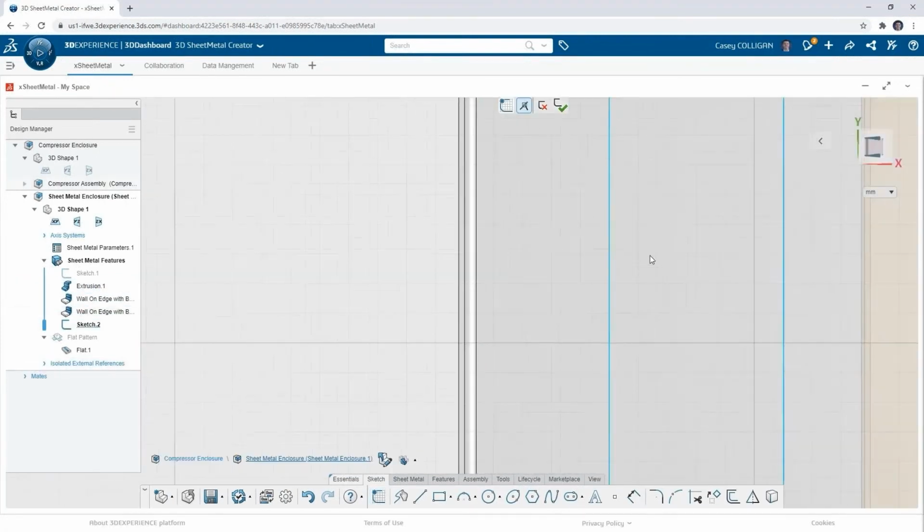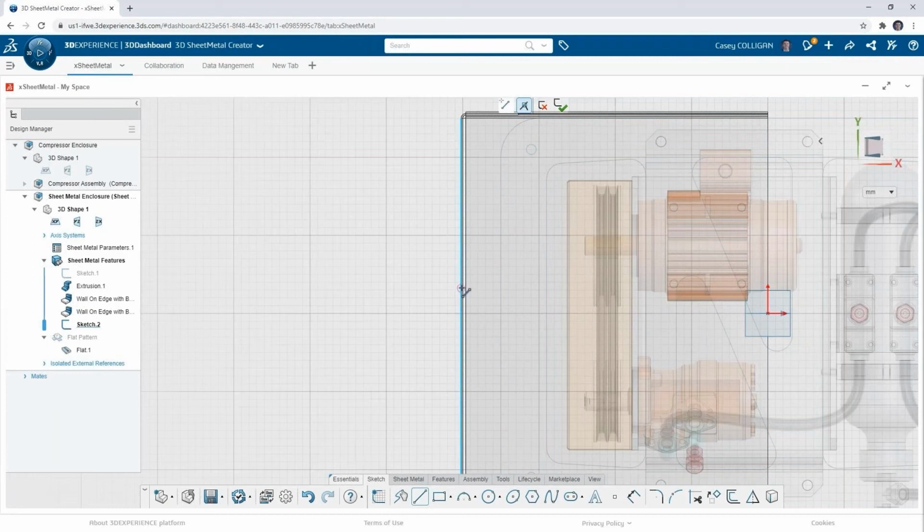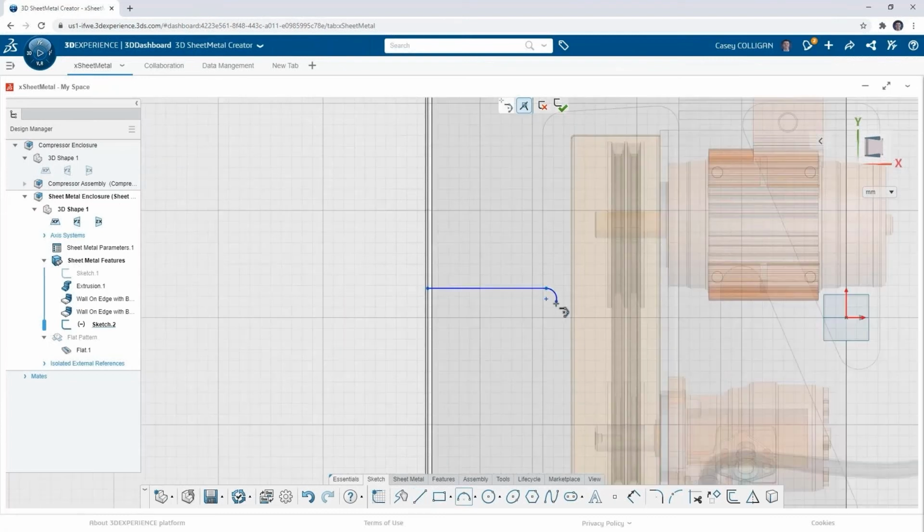The next step I want to do is add a little tab to the top, so I can sketch my profile. I'm going to start it on that top face. And just like SolidWorks, I can drag back to that endpoint to get my tangent arc.